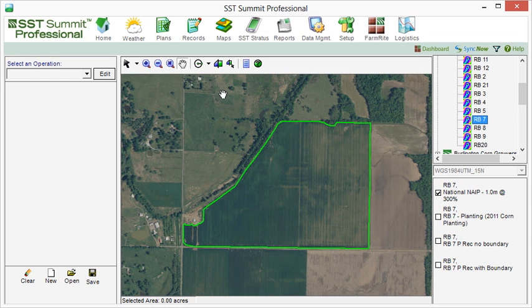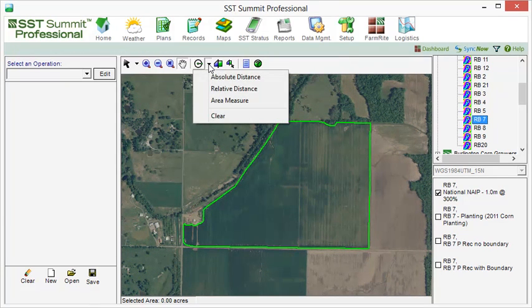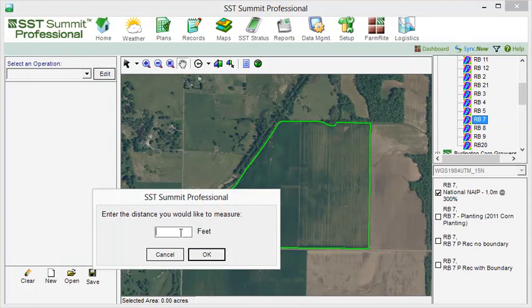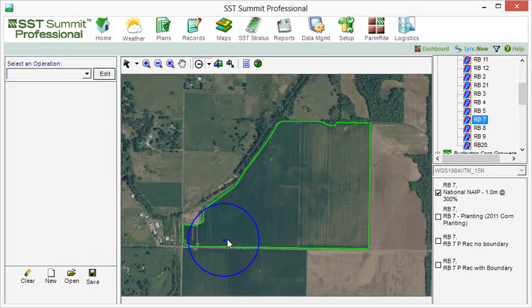The Measure tool allows you to calculate distance or a specific geographic area. Absolute distance asks for a specific distance and then will generate a circle representing the distance from a center point. Place the initial point at the starting location and click to anchor the centroid. Then drag the radius to the desired location and click again to drop the second point.